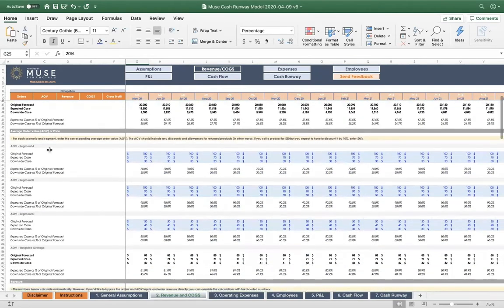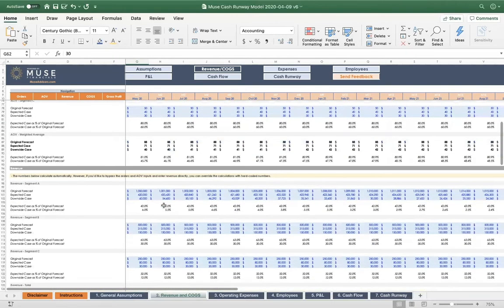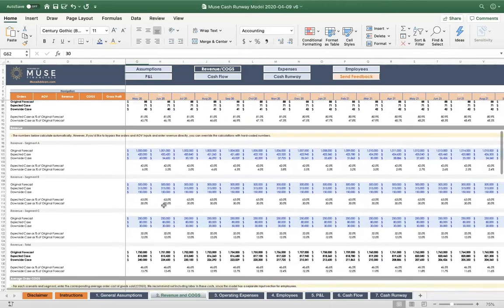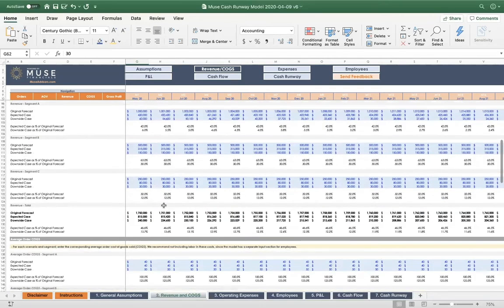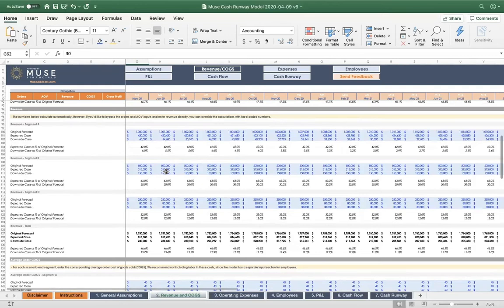Next is average order value or price. This is the price at which you will sell those units that you listed above. AOV needs to be input separately for each of the 3 scenarios. If you wish, you can skip right to the revenue calculation section and enter in or link your expected revenues from an existing revenue model into your original forecast. And then you can modify those for each of the other 2 scenarios.